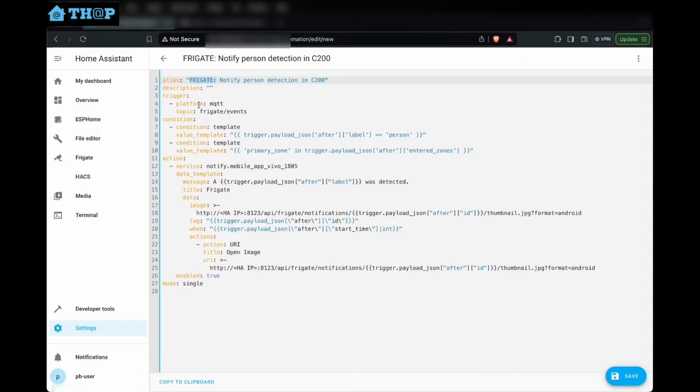Now trigger. The way the Frigate automation works is it works off the back of the events which are notified by the Frigate server to Home Assistant via MQTT. Hence the platform is MQTT, and frigate/events is the topic that we need to use for reading the events that are coming from the Frigate server in Home Assistant.